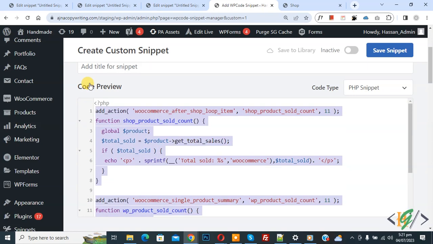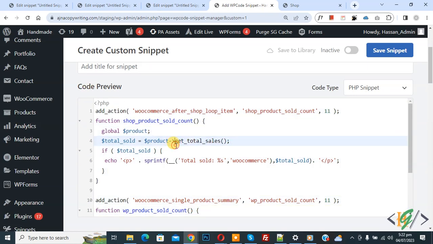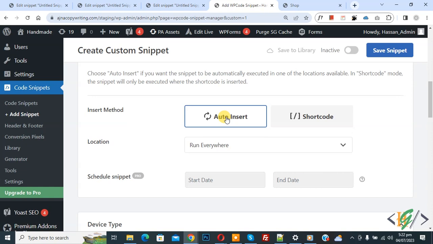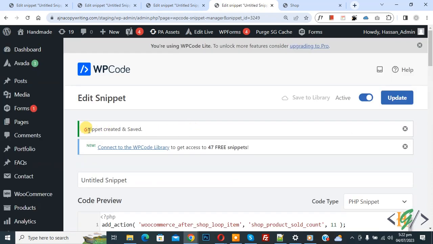You will find both codes in the video description or in the comment section. Scroll down, you see in the Insert Method, Auto Insert, Location: Run Everywhere. On top you see Inactive, now make it Active, and then click on Save Snippet. Now the snippet is created and saved.